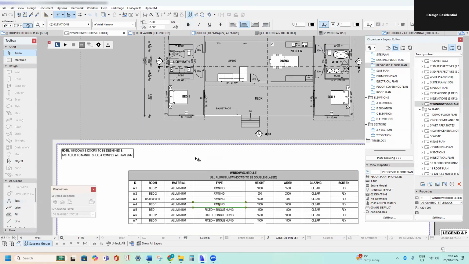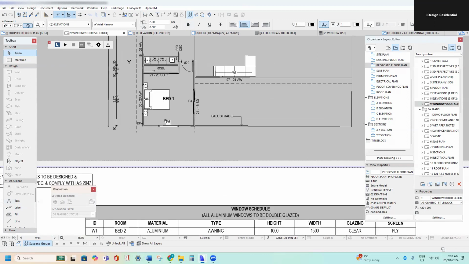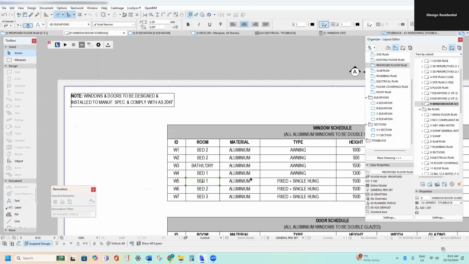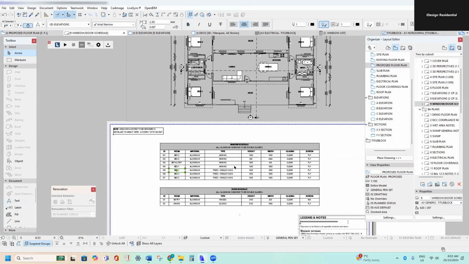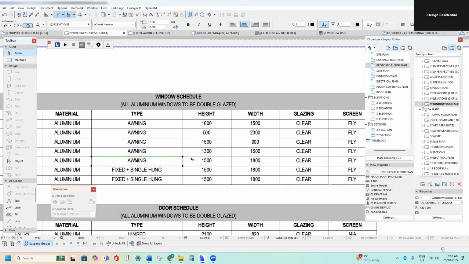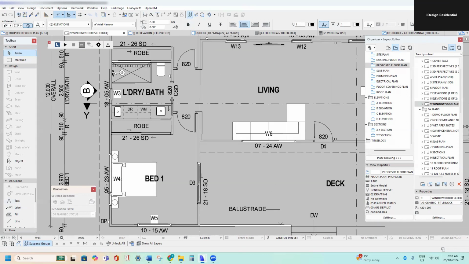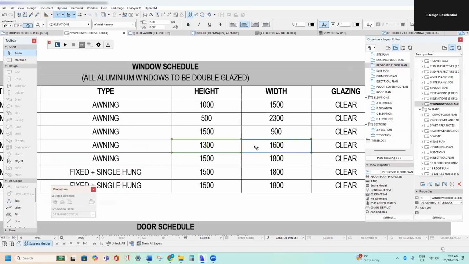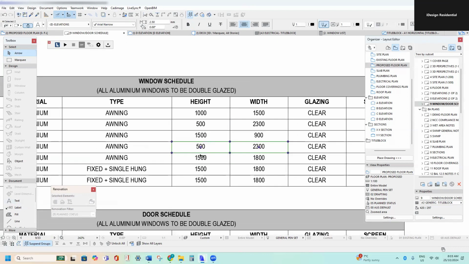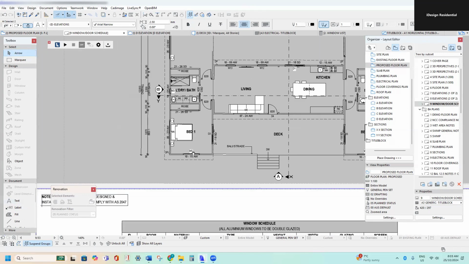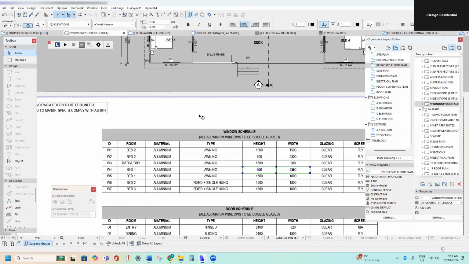Sometimes you might want to type it. Sometimes you might want to drag a copy. So that's in bed 1. That's bed 1 as well, and that will be another awning window. And so that's 500 high by 2300 wide again. So I can delete those two and then just drag those down from bed 2 because they were the same. And the same with window 5, it is the same as window 1.